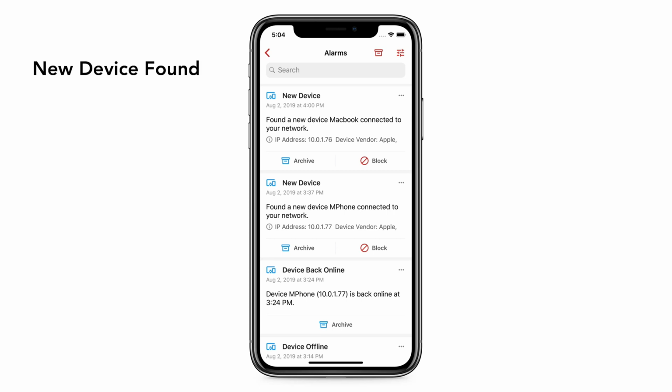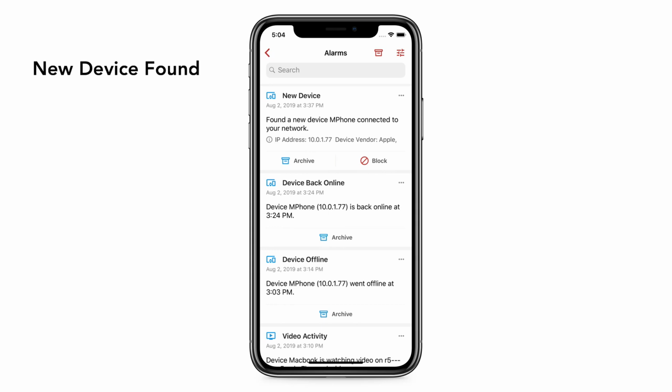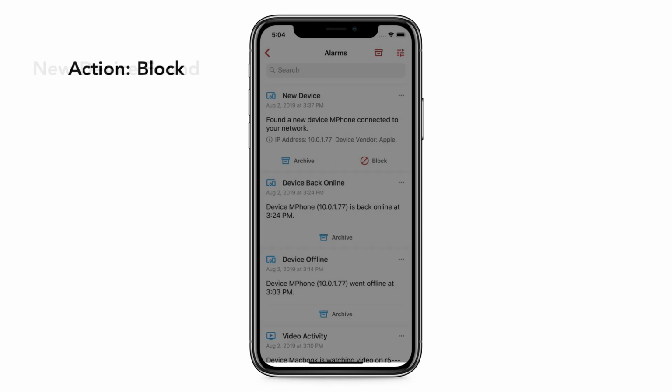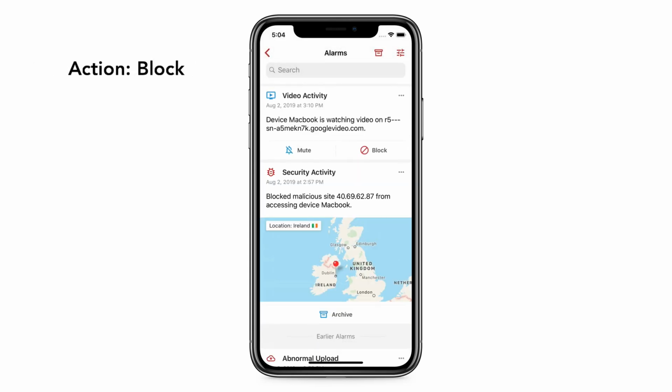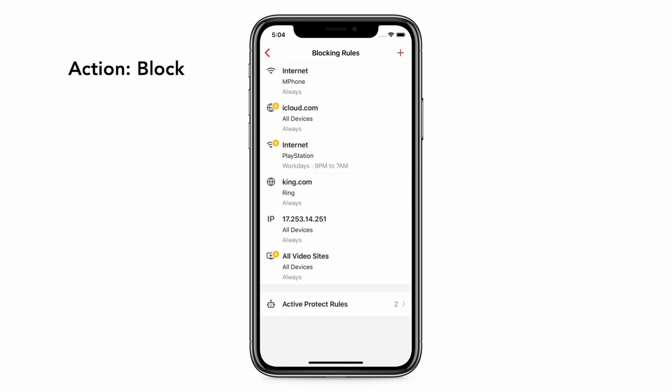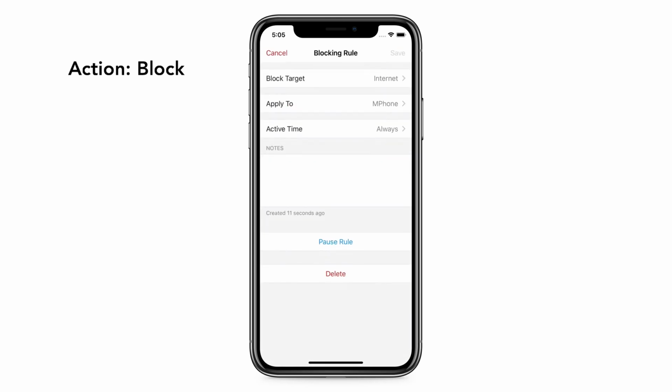As soon as Firewalla is installed, you receive a new device alarm. This type of alarm tells you that a device is connecting to your network. If you trust the device, you can either ignore the alarm or tap on the archive button to remove it from the alarm list. If you are not sure what this new device is and want to block it, two things will happen. First, a new blocking rule will be created. Firewalla will block this device from accessing the internet.